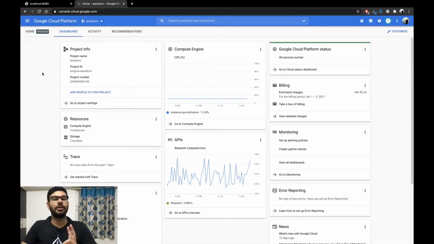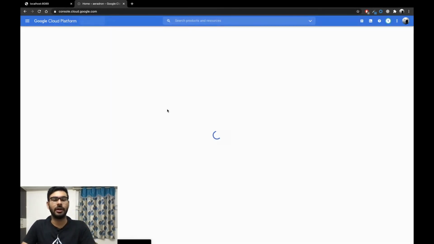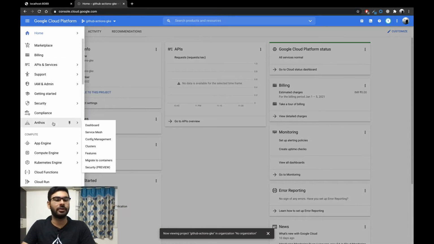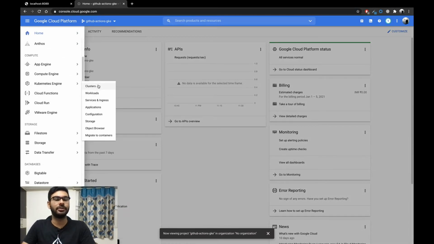Here we need to do two things. First, we need to set up our cluster where we will be pushing, and the next thing that we want to do is provide passwords or secrets to our GitHub account. We'll see that now. Let's wait for it, yeah, it is done. The first thing that we'll do is create a cluster: move to Kubernetes Engine and cluster.